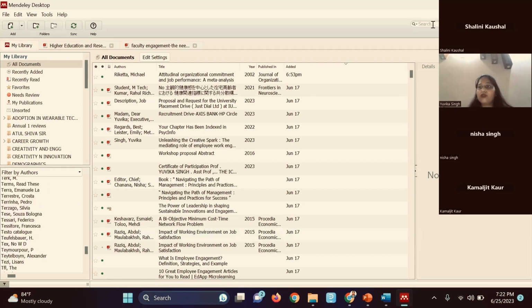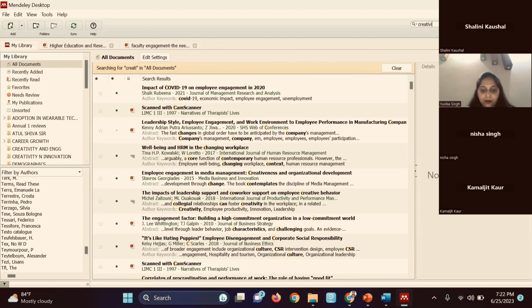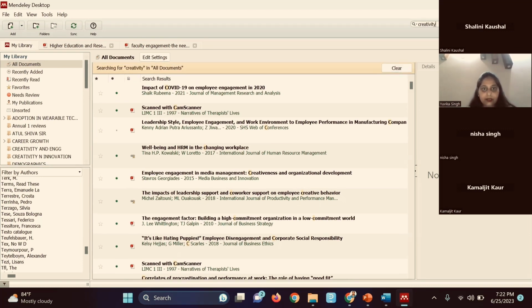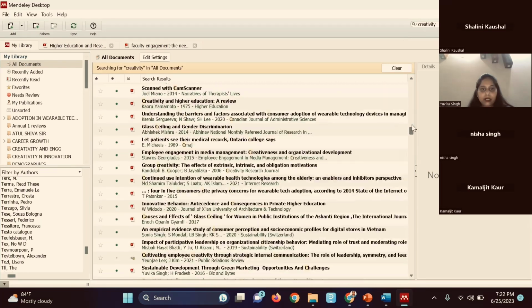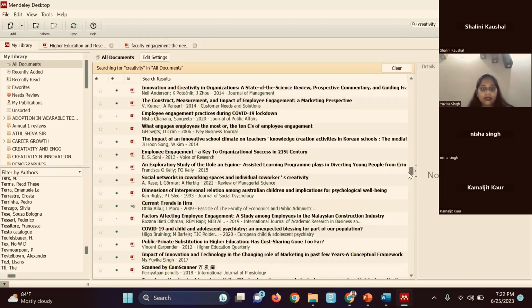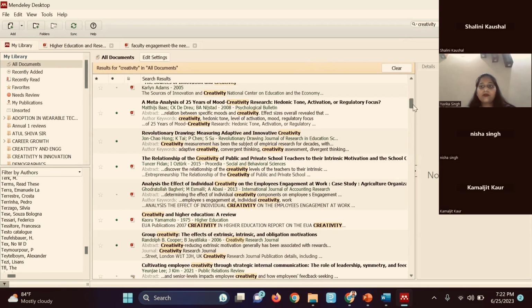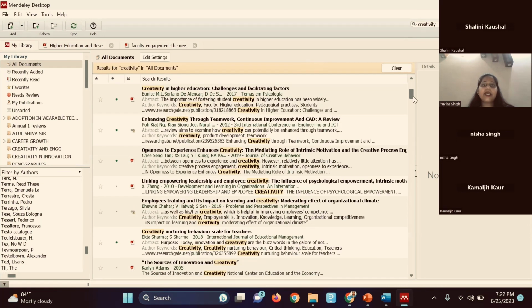And one thing more, if you just want to put any kind of keyword, suppose I want to find all the papers on creativity, I'll just put it here, because I just want the papers on creativity. So I'll just add creativity. Now all the papers related to creativity will come here. Can you see? The creativity word is being highlighted here.